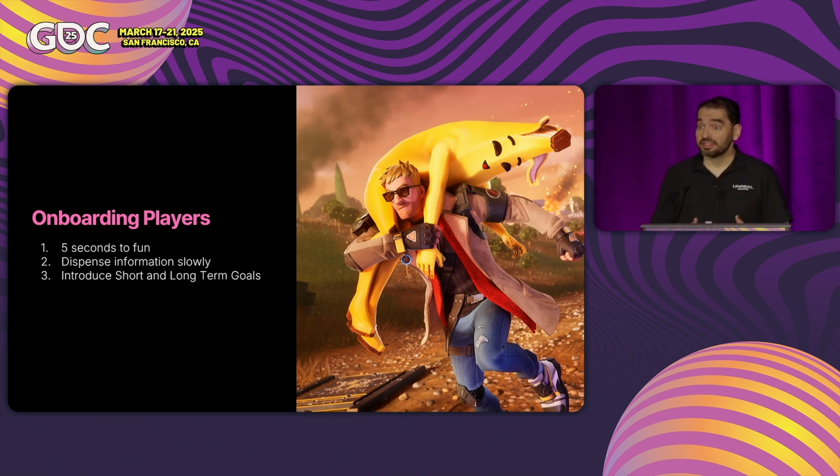Another is dispense information slowly. I see some UEFN islands that do this, and I want to show you that you have more options now. Third is let your players know what their short-term goal is up front. Instead of bombarding with information, give them what they need to do first, and then deal with the long-term goals later. If you start here, you can let your player focus on the fun.